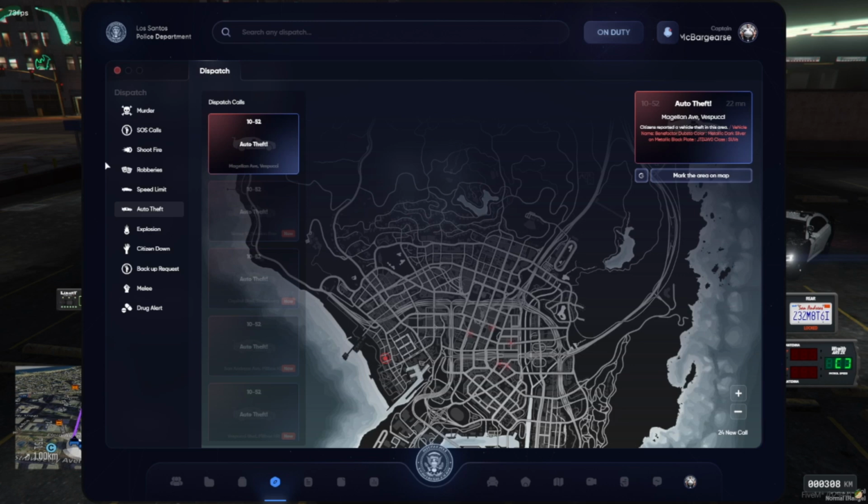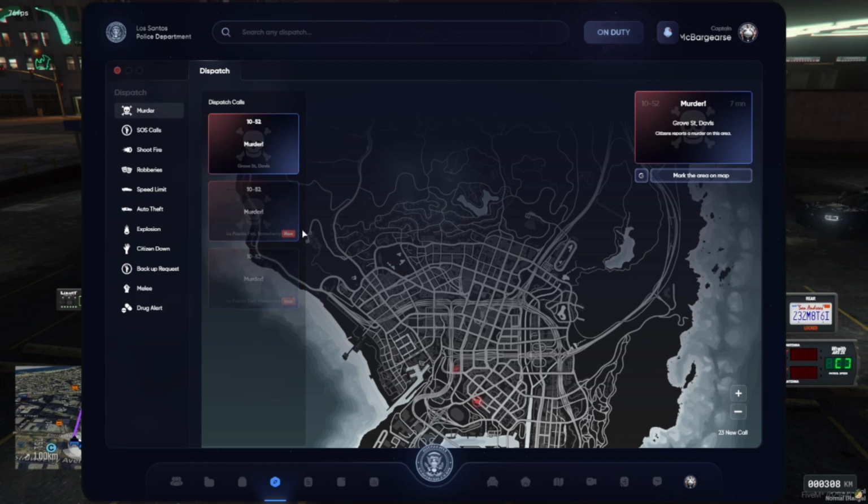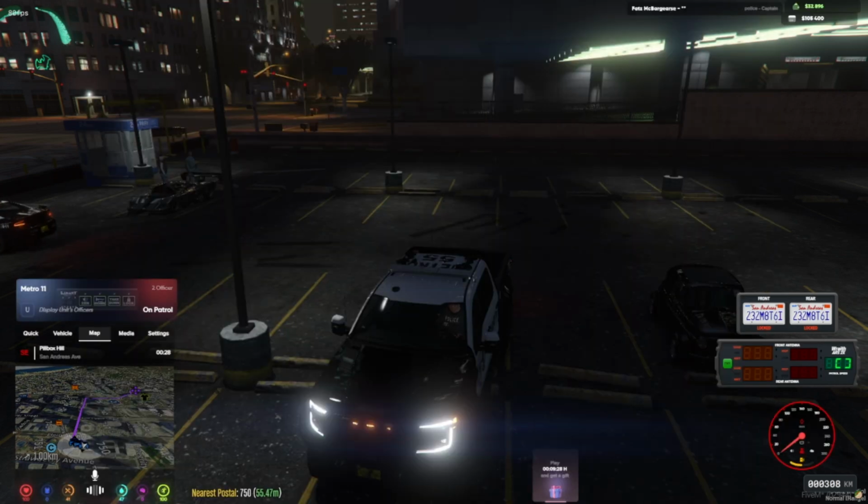Obviously, we just had a murder going on. So these are all the latest murders. It's a Grove Street, it's Davis, so 7 minutes away, or 7 miles away, sorry. So is everyone happy with how to do that? I'd highly recommend using that set bolo. It will freak you out when you hear that alarm and you know what's going on.